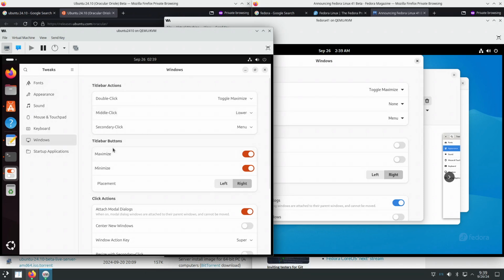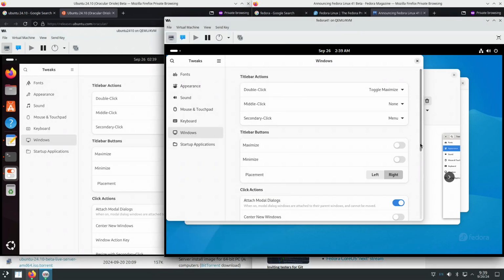Okay, and the title bar buttons, minimize and maximize, are enabled by default on Windows, on enterprise operating systems, on Ubuntu, whereas they're not in Fedora because that's the upstream wish. That's what the GNOME community wants. So not having the minimize and restore maximize buttons is what the upstream GNOME desktop wants the default experience to be. But you can enable them in here.